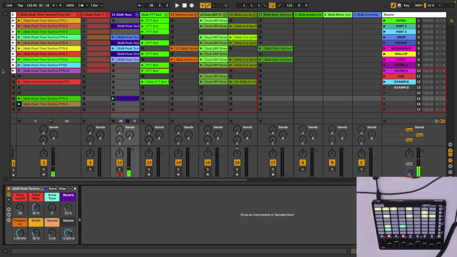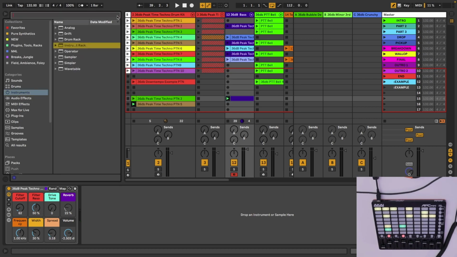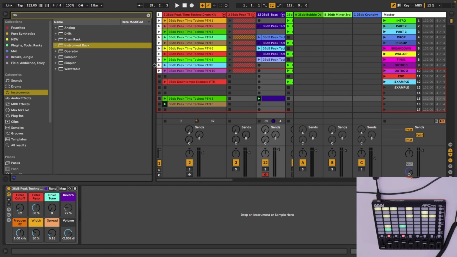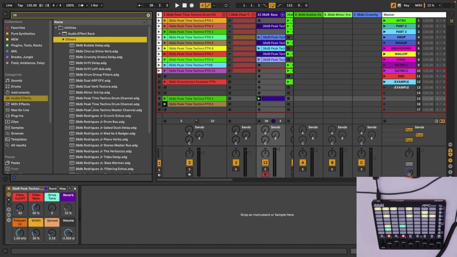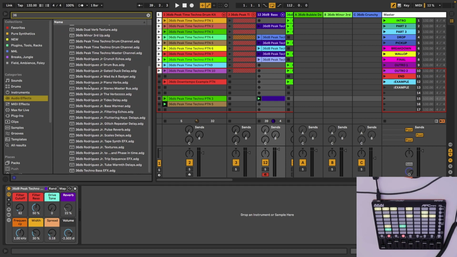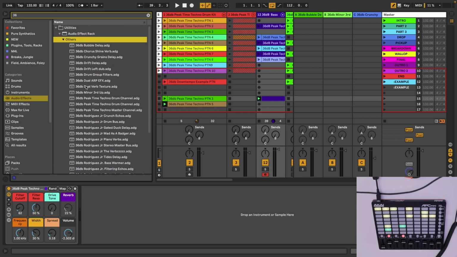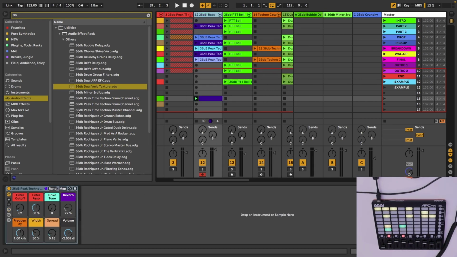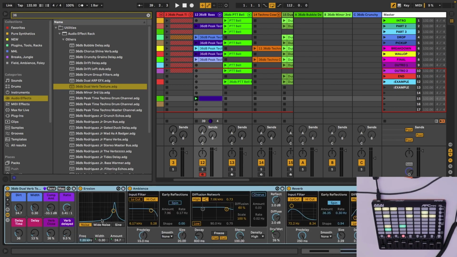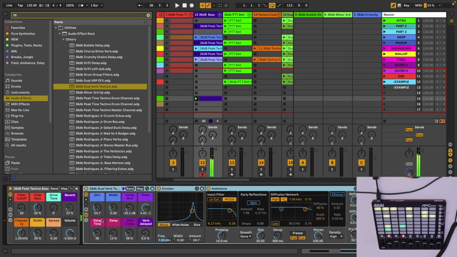Let's see what reverbs and stuff they've got going on. These you're going to find in audio effects, audio effect racks. Dual verb texture, I think we've got that in this pack. Try that. Just chop that on the bass. See what that's like. Yeah, I'll take that.